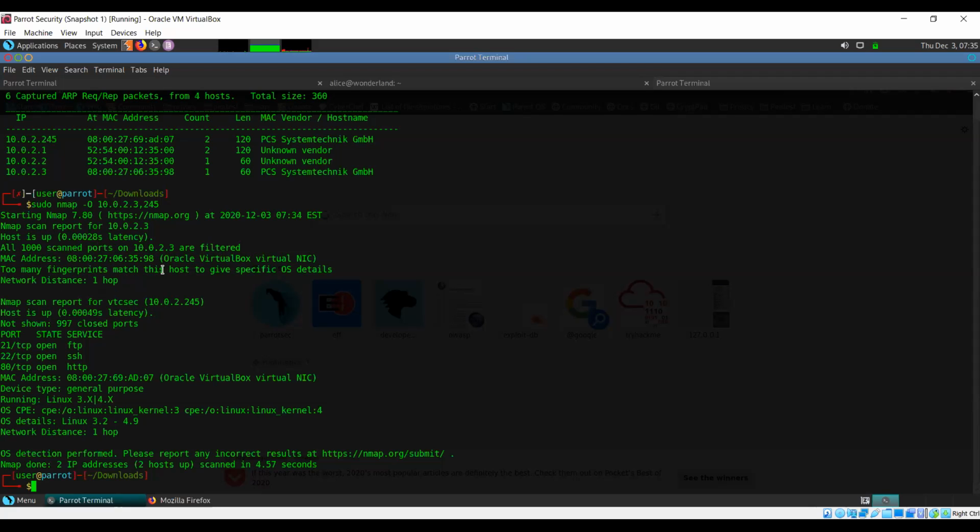Too many fingerprints match this host to give specific OS details. So it's not even able to tell us what the operating system might be. And for the second one, we are getting a definite response, and we are also getting a few open ports here. Let me just make one small change to how my system has been configured from the last time I solved this. Just give me 1 second.